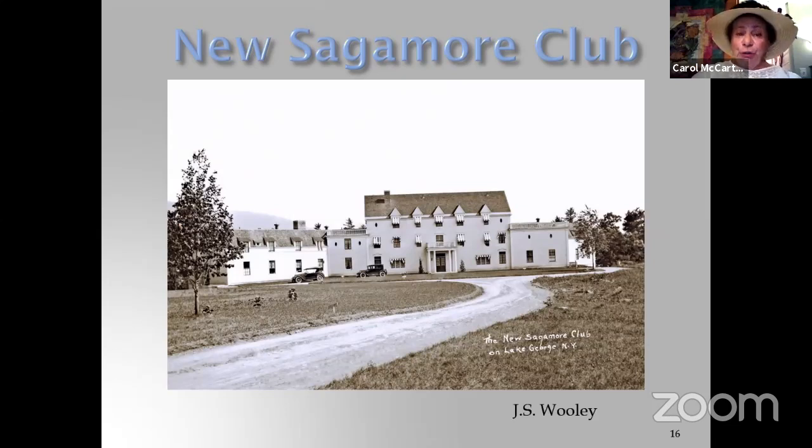This is the view that Wooley captured as you enter the property. The Bolton area had suffered economically during the years the Sagamore was closed. So many people had been employed by Sagamore. The Sagamore was like Charlie Woods in the 60s to the Glens Falls community. Everybody was employed by Charlie at one time or another.